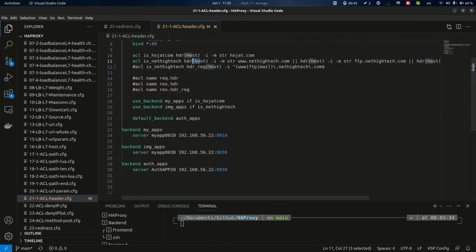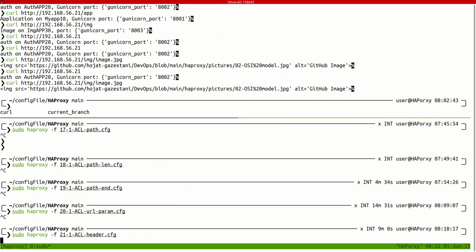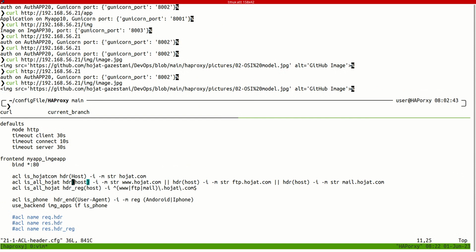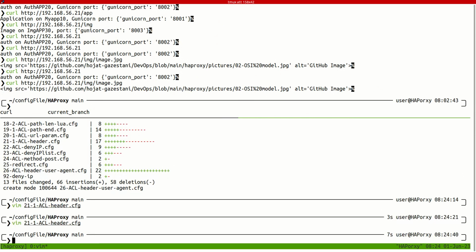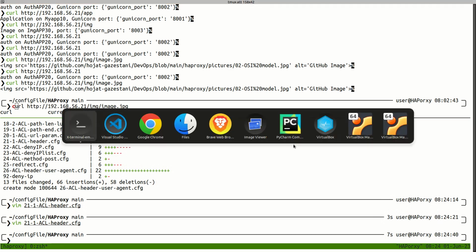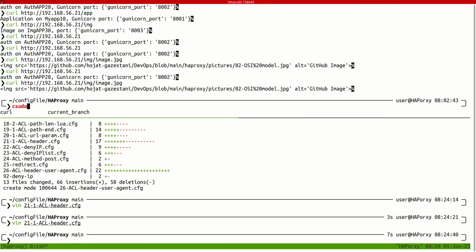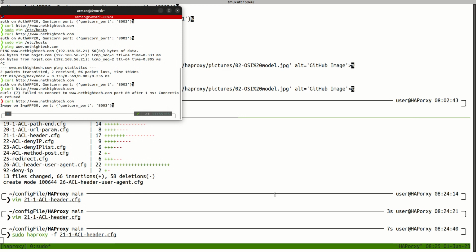Here I have a typo in my configuration. Let me correct it. I had a typo in my configuration. I corrected it, and I'm going to test it, but I should run HAProxy first. And if I test it now, you can see the image application is answering me. That's it.